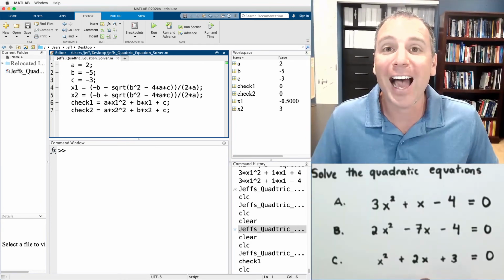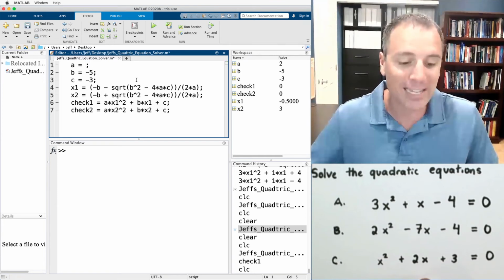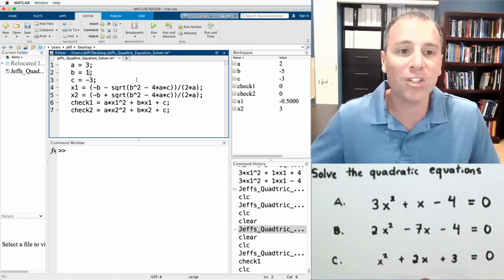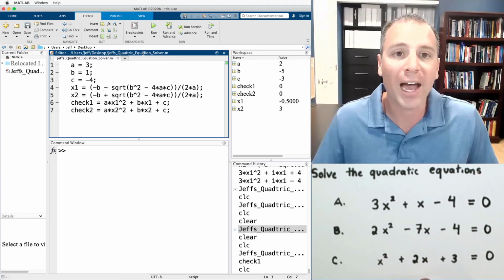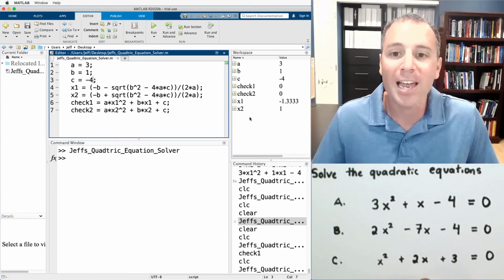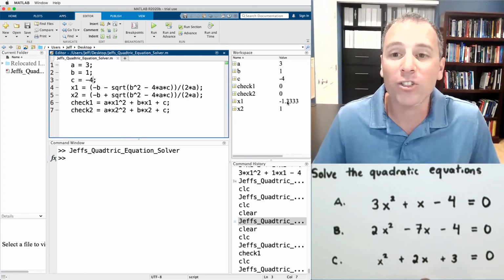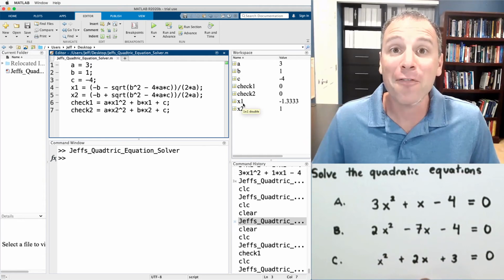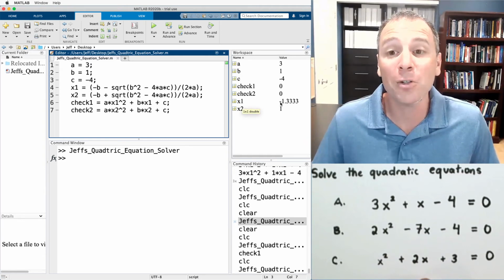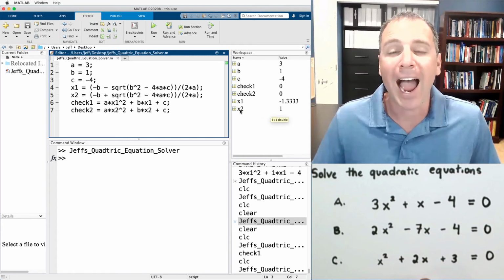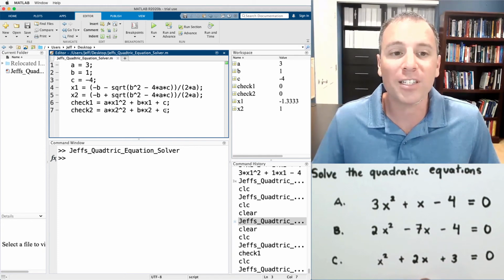Specifically, let's take a look at problem A of our extension problem, which said that in this case, A was 3, B is 1, and C is -4. We'll go ahead and solve that. We'll rerun this script. Notice I can solve that quadratic equation quite quickly. And in fact, MATLAB has told me that the left solution is -1.3333. I'm guessing that's -4 divided by 3. And then the other solution is x2 equal to 1. Both checks of this code work out.